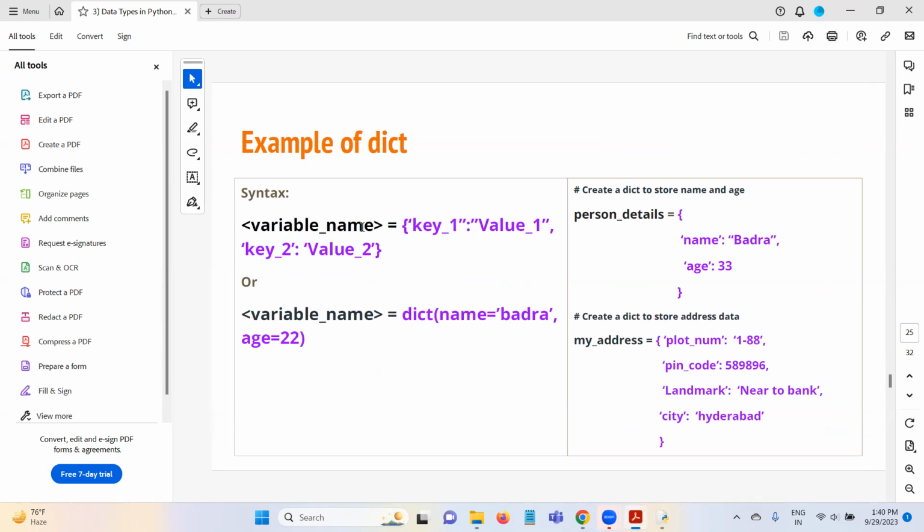See, this is the syntax. Variable name, key 1, value 1, key 2, value 2. And there is another way of defining a dictionary, but it's okay. But see it here, name and age. To create a dictionary to store an address, an address also you can create in the form of a dictionary, right? There are named labels, right?